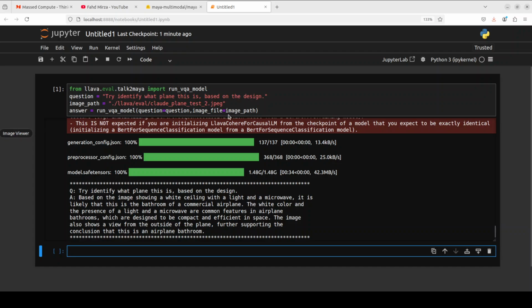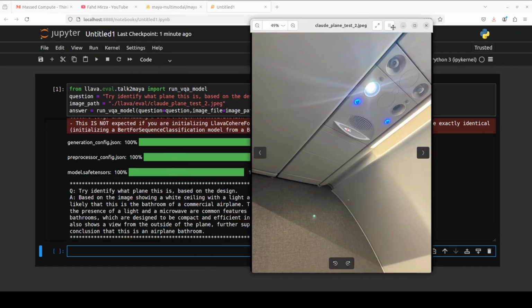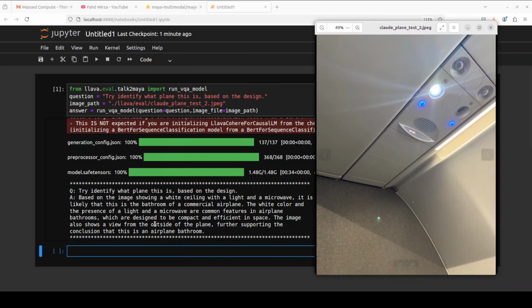So I will just put the picture here and then we will read through it. So it says, based on the image showing a white ceiling with a light and a microwave, it is likely that this is a bathroom of a commercial airplane. The white color and the presence of a light and a microwave are common features in airplanes. But it's not telling me what plane this is, though it does say it is an airplane bathroom. So yeah, that is correct. I think that was a bit hard.